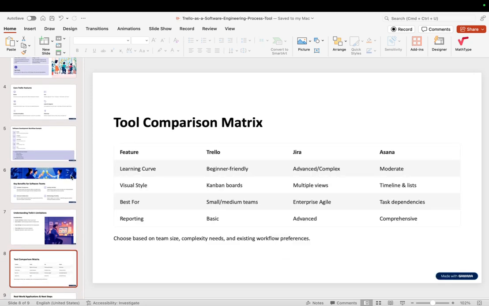Now let's compare Trello with other available tools like Jira and Asana. The first one is Trello versus Jira. Trello is lightweight, visual, and beginner friendly, whereas Jira is advanced, enterprise level, suited for large projects. The second is Trello versus Asana. Trello is Kanban board style, whereas Asana is task dependent, with dependencies, more reporting features, and it also enables timelines.